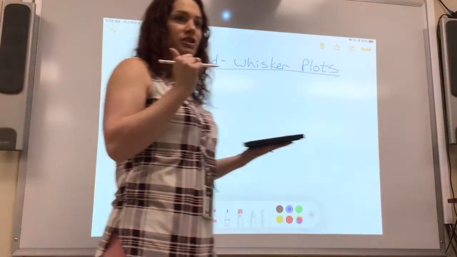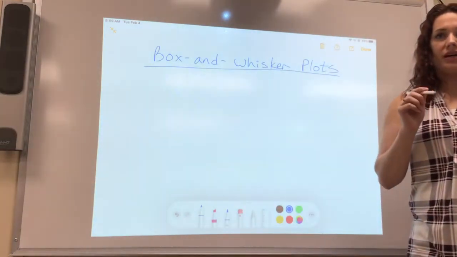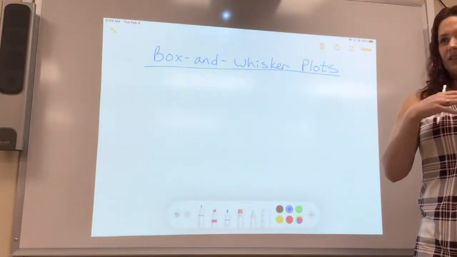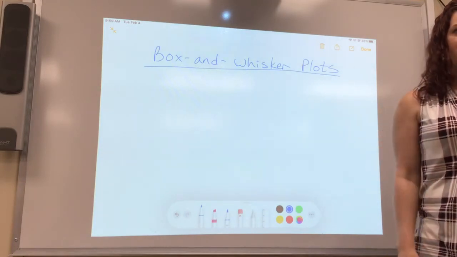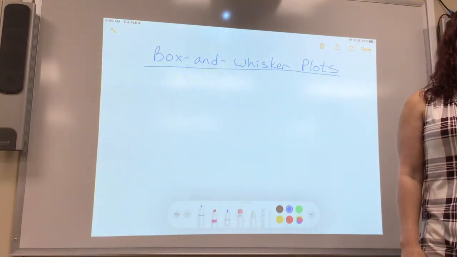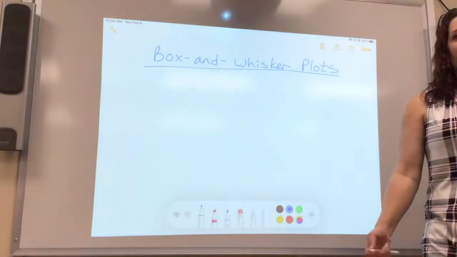Okay, so we're going to start on Box and Whisker Plots today. Box and Whisker Plots, like I said before, are a way to organize data. You can take a whole bunch of numbers and organize them into what's called a Box and Whisker Plot. It has a box that you will draw, and it has whiskers that you will draw. Thus the name Box and Whiskers.